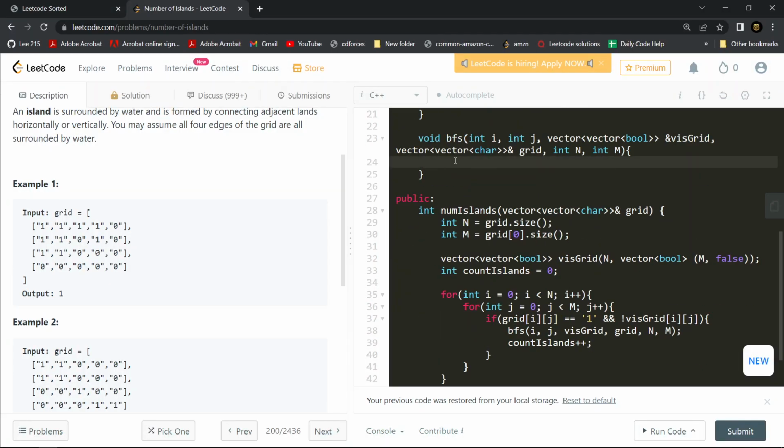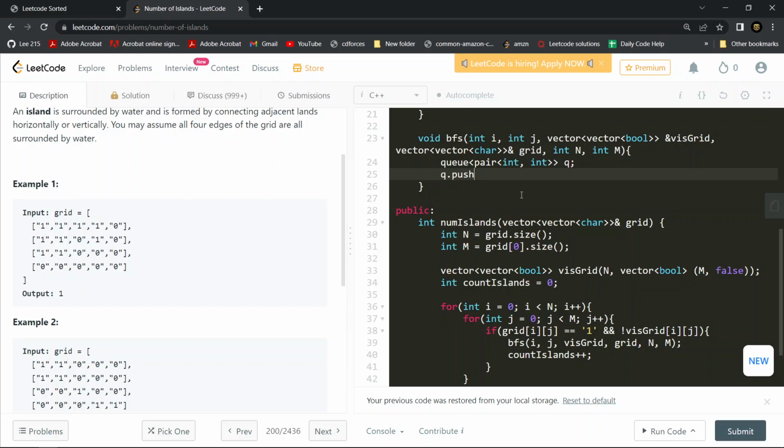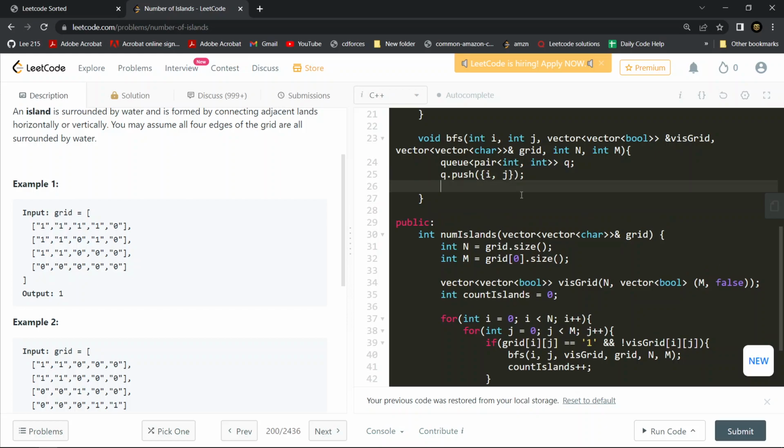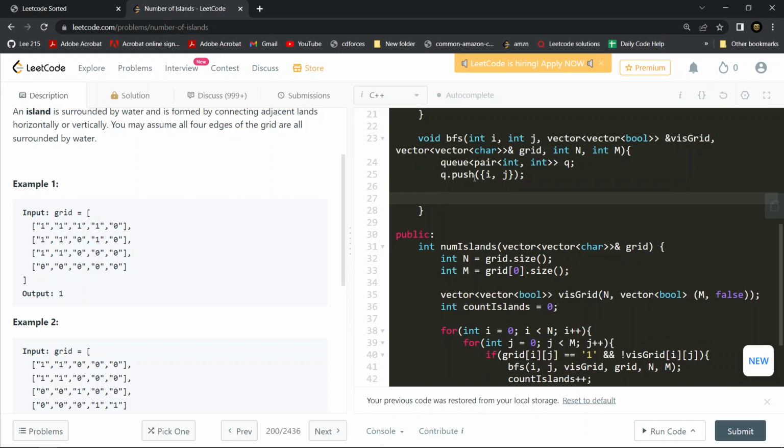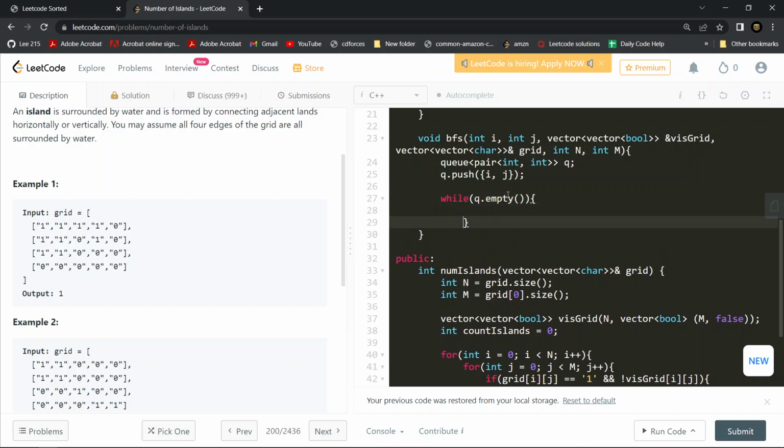Okay, here I will be declaring a queue of type pair of int comma int, so that we can store the i and j. Initially the queue is containing i comma j. So initially the queue will contain i comma j, and we will be looping until the queue is not empty.